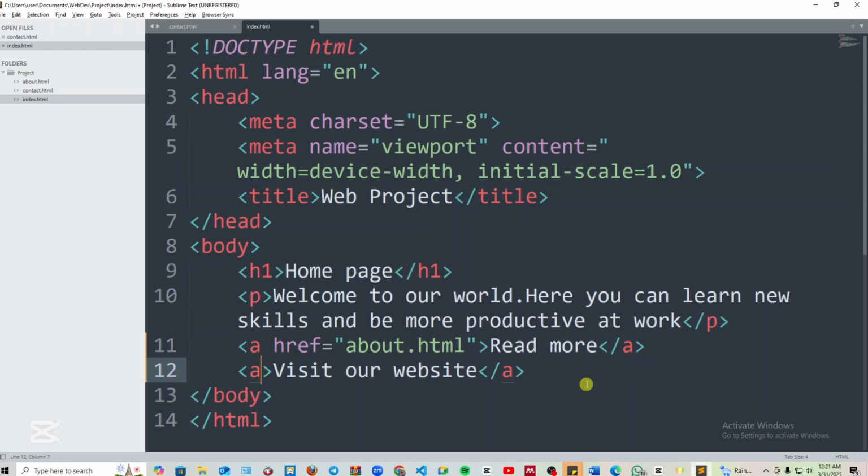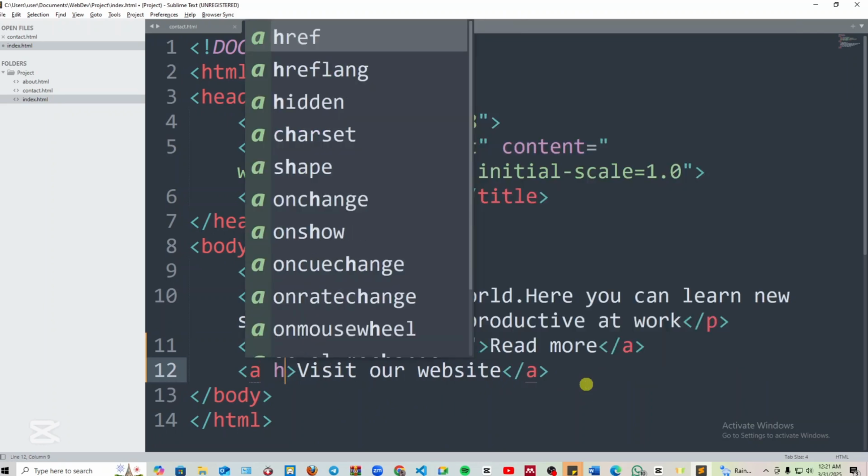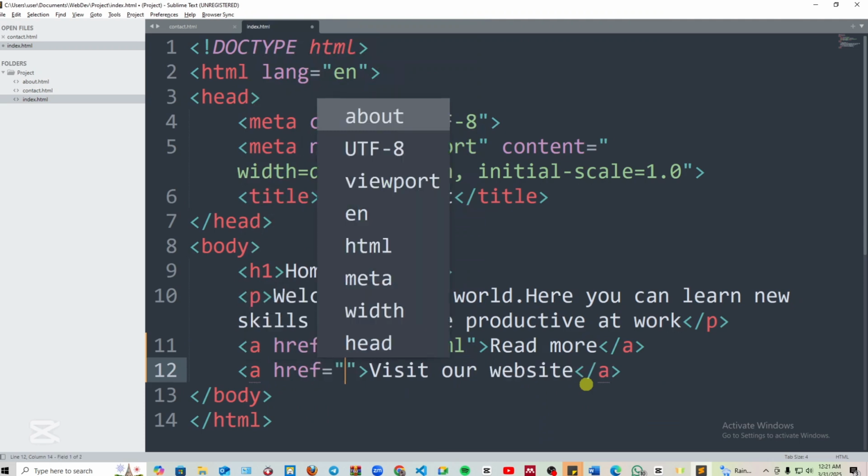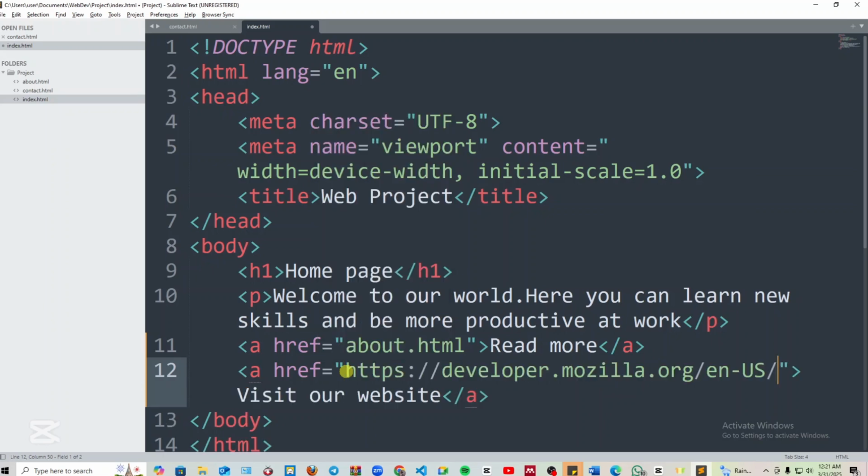So within the opening anchor tag, I write my href attribute, and this href attribute will always accept a value. So inside this quote, that is where you put the address that you'd want to direct the user to. So this time around, I've copied the address of the Mozilla website and I'm going to paste it in between the quotes. So I paste my address here.